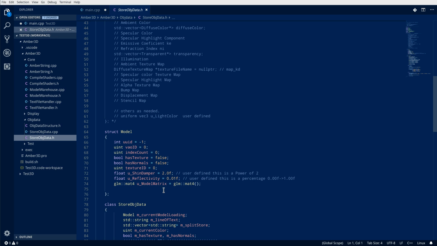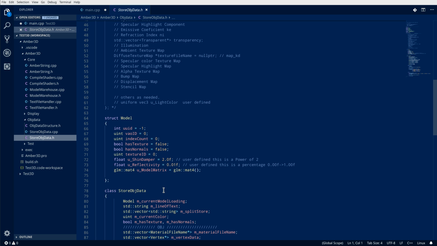Yeah, we've got the model matrix in now, haven't we? Wow. That's virtually done. That is done, I think. Or as close to as done as can be. -1 is an error, by the way, for a model. If a model has a UID of -1, it's an error. Model gets destroyed type of thing.